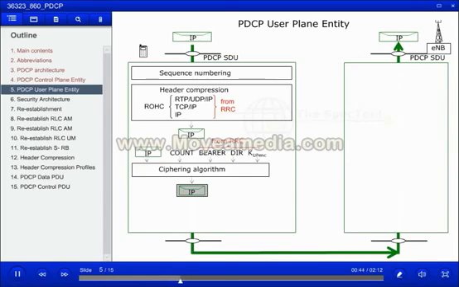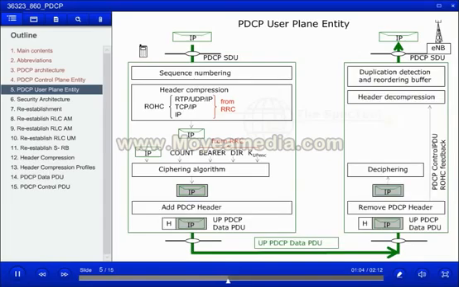The input parameters in the algorithm are the count value, which is based on the hyperframe number and the PDCP sequence number, the value of the radio bearer identity -1, and the direction of the transmission. The output is a user plane PDCP data PDU. For the user plane, a PDCP control PDU has also been defined. The control PDU is used in two situations.